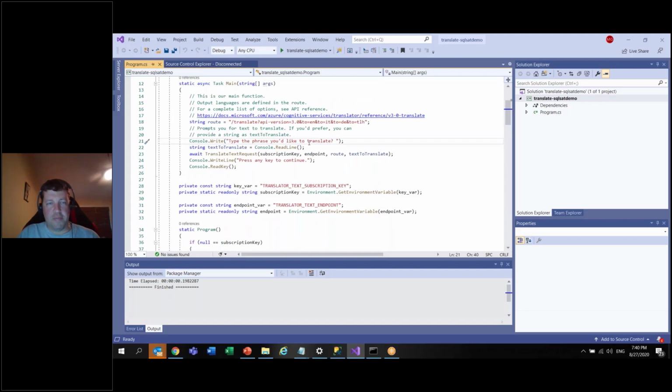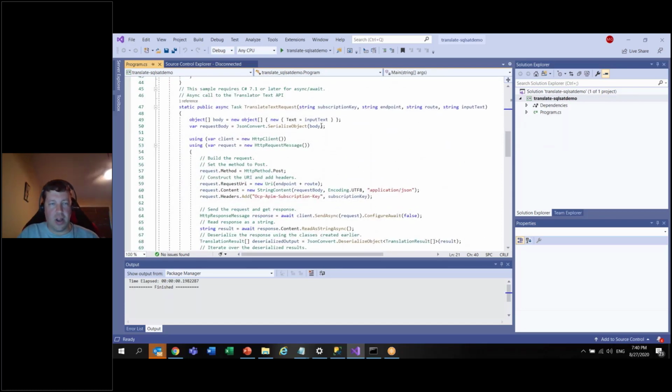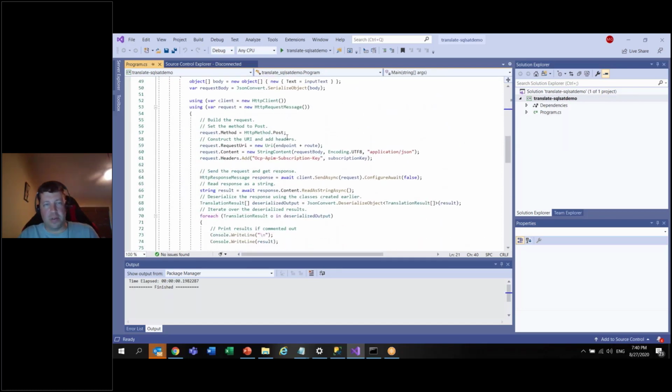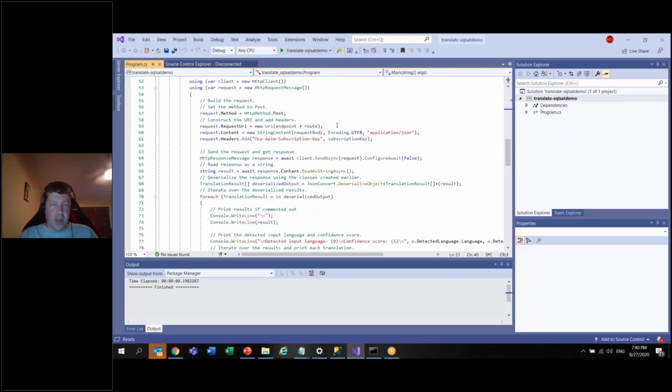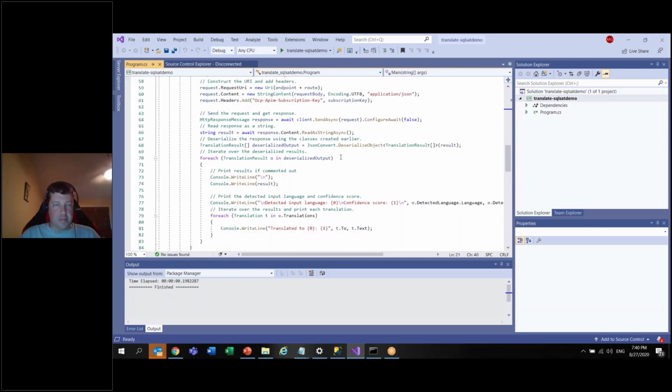So this is kind of where we've built the call up here, and then the call actually happens down here. So we're building an HTTP post call, and you can see where we're adding content here. We're adding the endpoint and the route. So we're comprising that whole call. We're adding content. We're saying, hey, there's JSON coming to you. We're sending the subscription key in that header as well. And then what happens when it comes back is you'll note this.